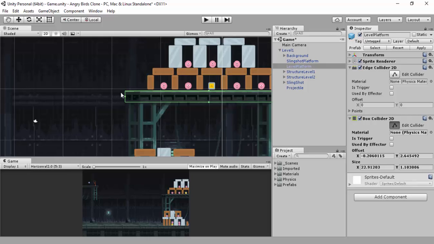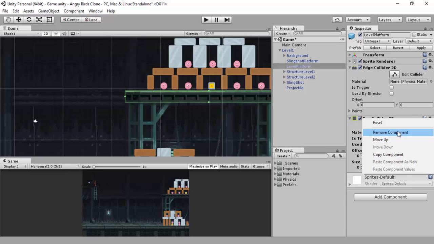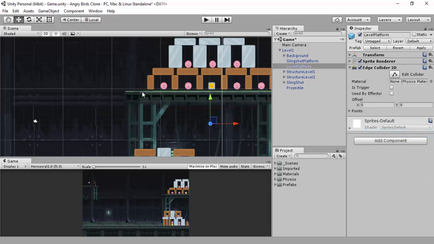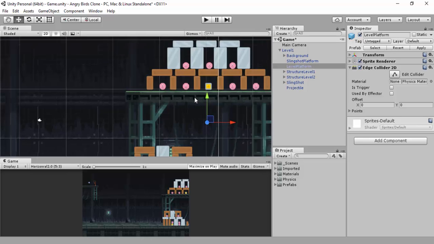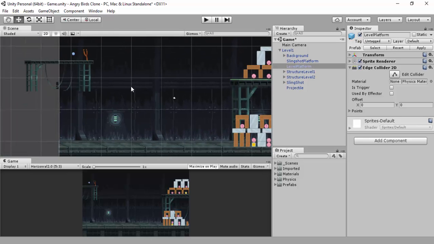So if you hit this, it bounces off. But then if you go underneath, it'll miss sort of thing. So you can still hit these without that. But I'm just doing it with an edge collider, so I'll remove that component. I just wanted to show you how to set it up. So I'm just having that edge as a solid object.